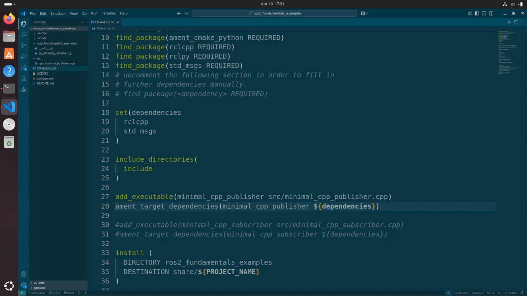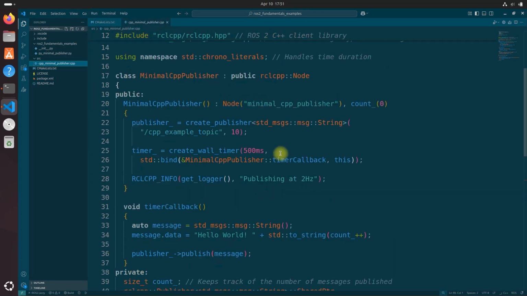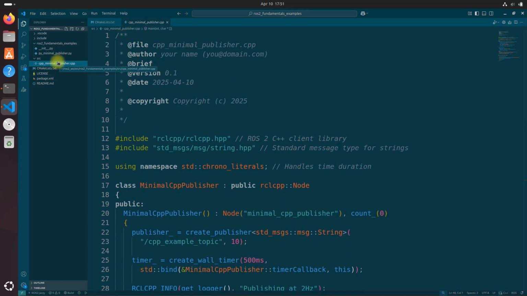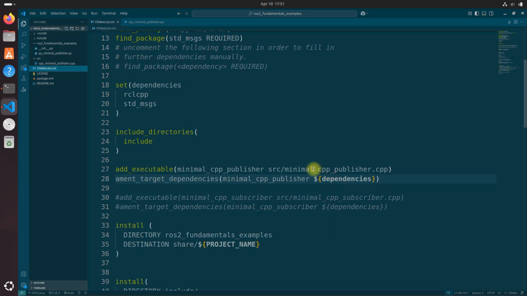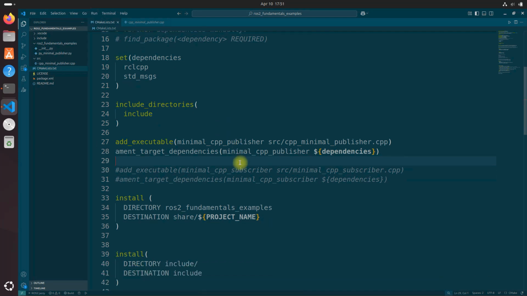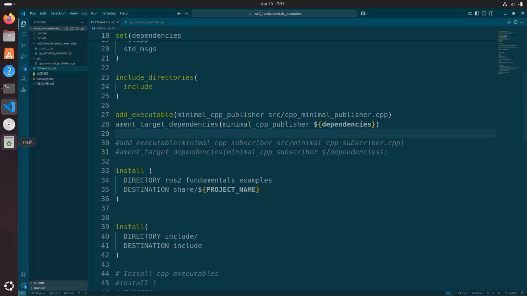And all of that is good. Let's just go back and check it. Minimal CPP publisher. Okay, all of that's good, but let's go back to CMake. I think we need to change the name on here. I called it CPP minimal publisher. So let's do source CPP minimal publisher.cpp. Okay, and all of that's good. Anything else we need to change? I think we're okay here.